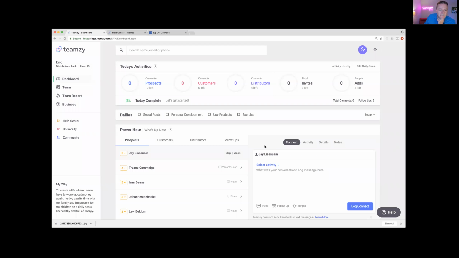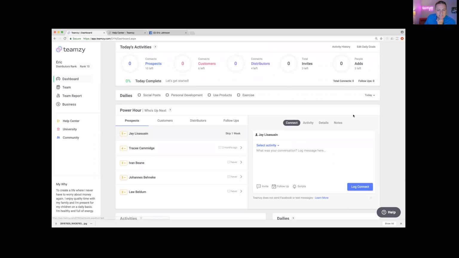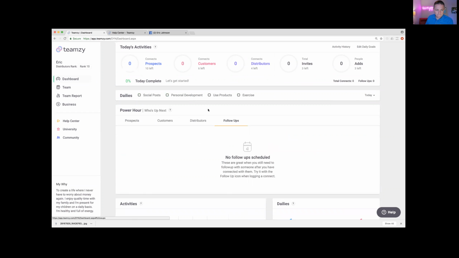So now when we're looking at this power hour box right in the center of my dashboard, you can see my goal is to connect with 10 prospects. When I look at the power hour box, there are 2 sides. The left side has your lists. The right side is where you log the activity. Pretty simple, right? Now I've got 4 lists: prospects, customers, distributors, and my follow-ups list, okay?